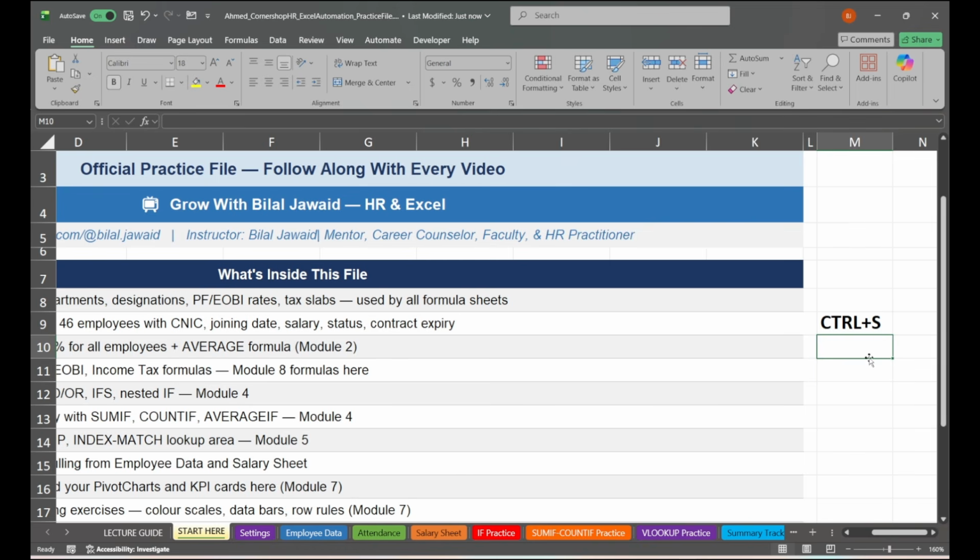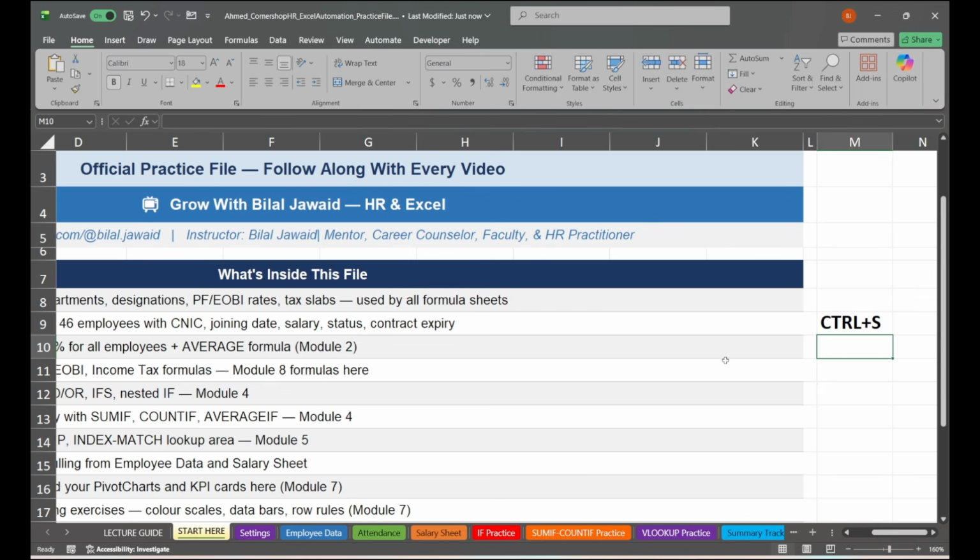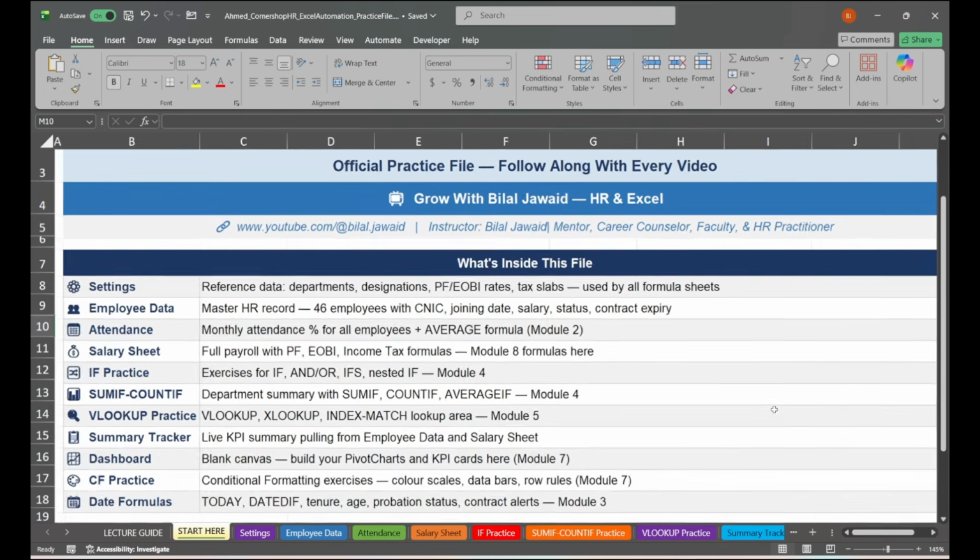Save as is different from save. File tab, save as. This lets you save a copy with a new name or in a different location. Use save as when you want to create a backup before making major changes, or when you want to save the same file in a different format, like a CSV or a PDF.